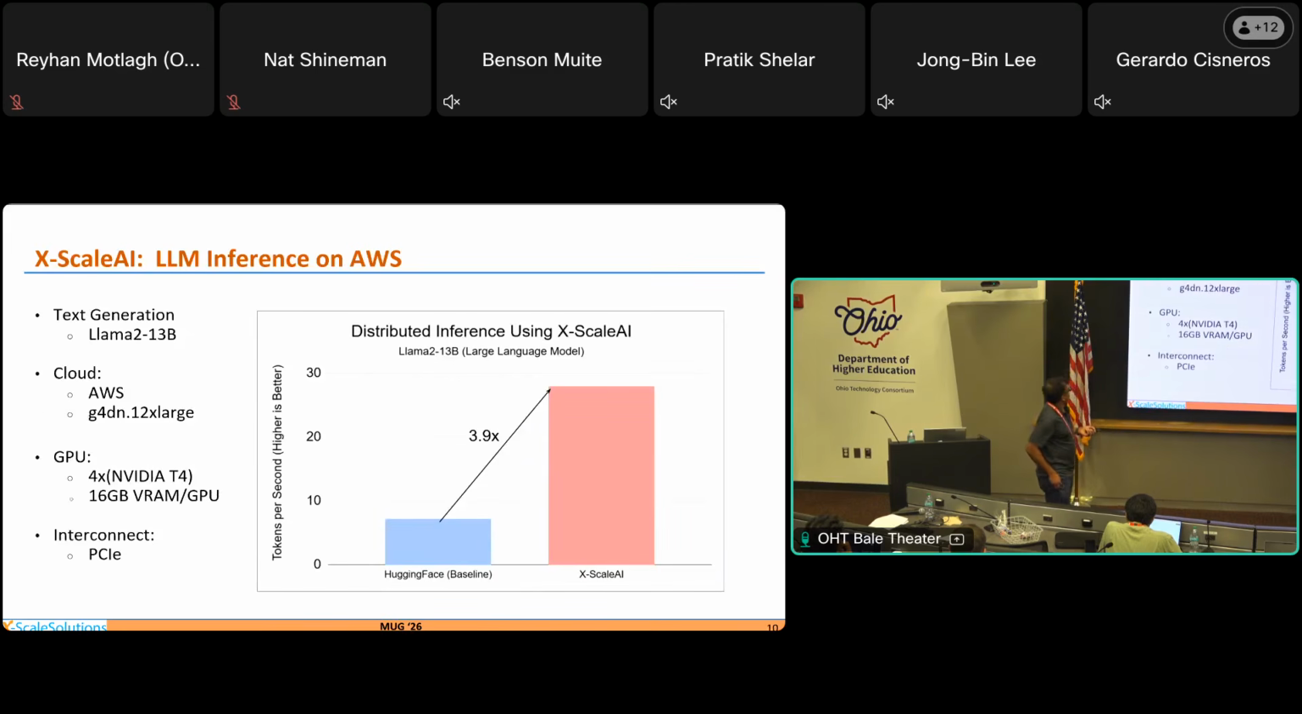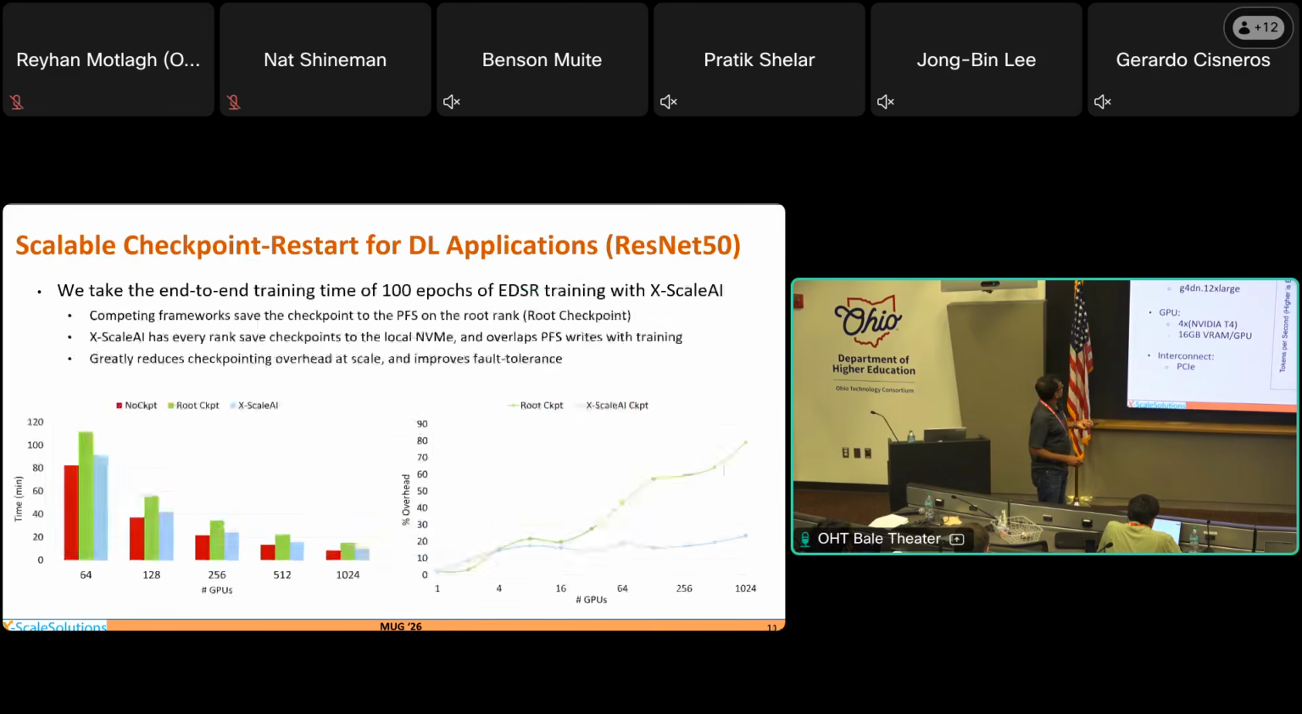Okay, let me show you some xScale AI results. So this is inference using Llama 2. This is on cloud deployed, and there is a TPS difference between the baseline versus xScale AI. This was with the older NVIDIA T4. From inference, if we move on to scalable checkpoint restart.